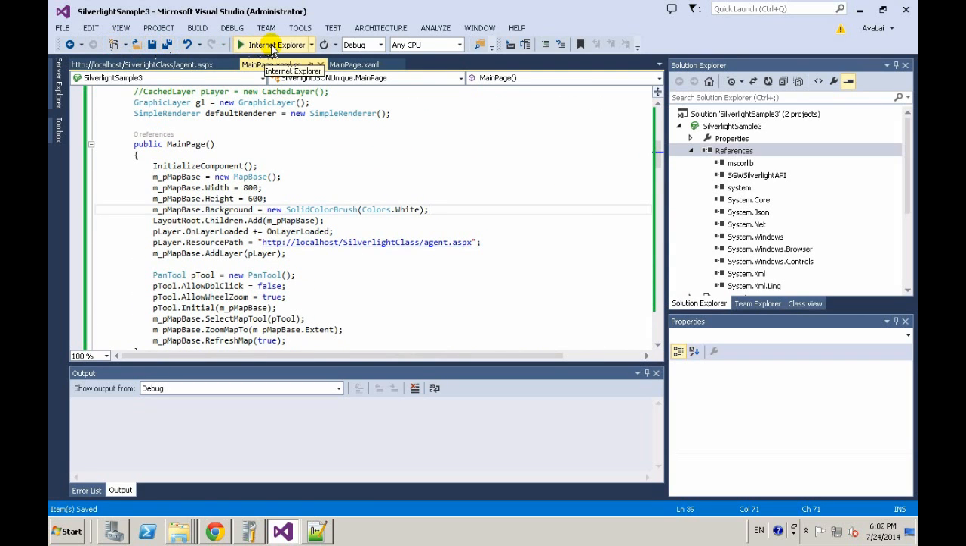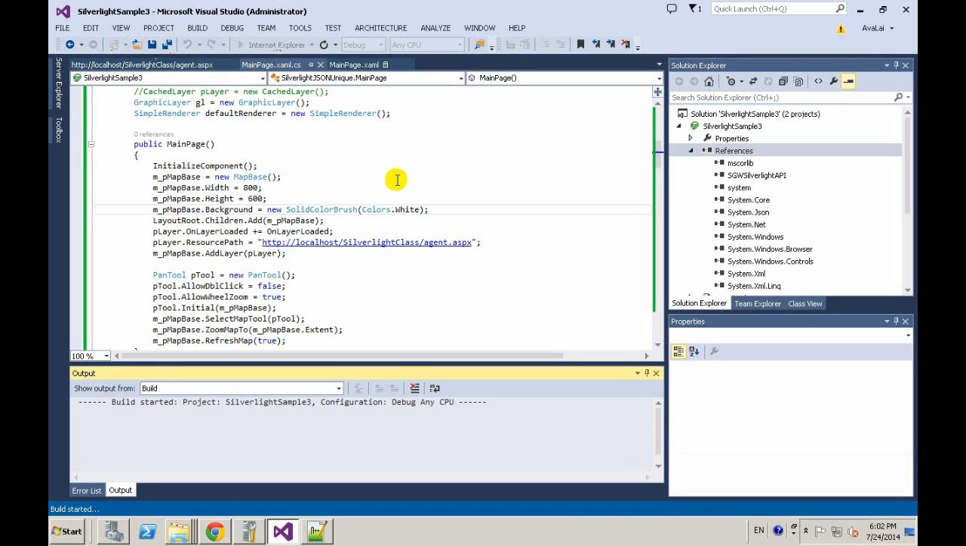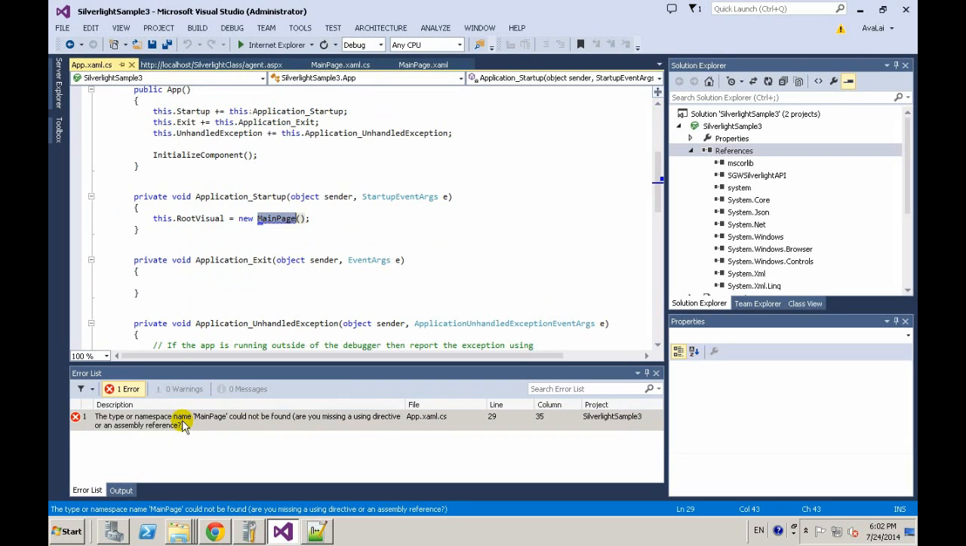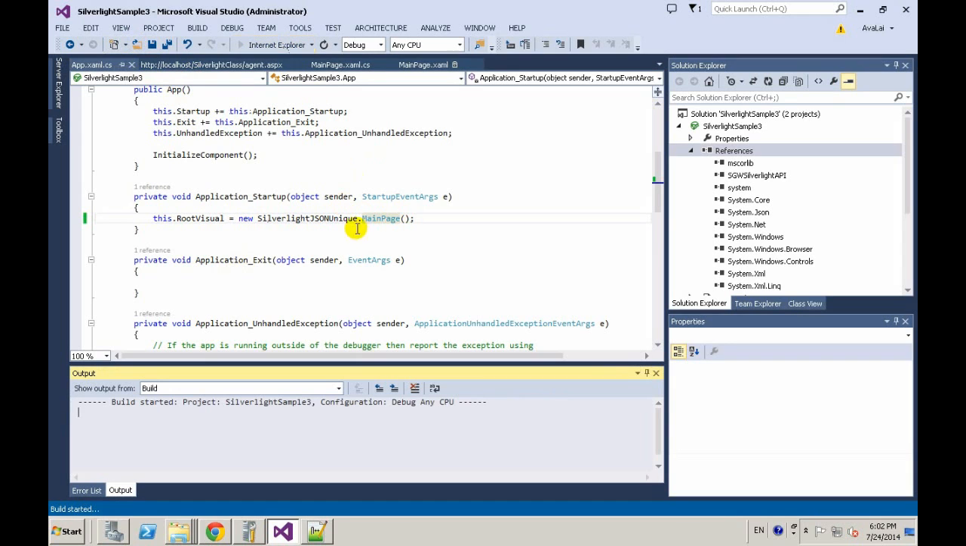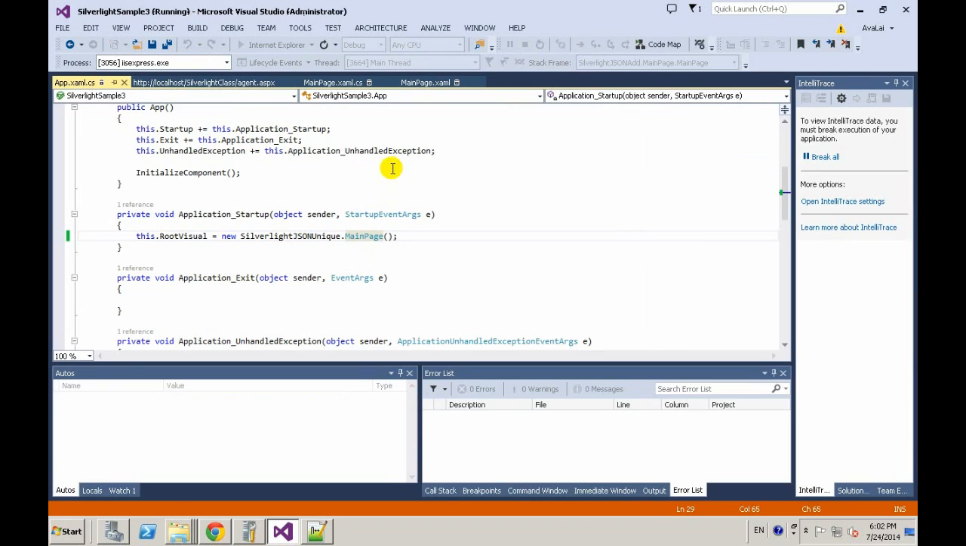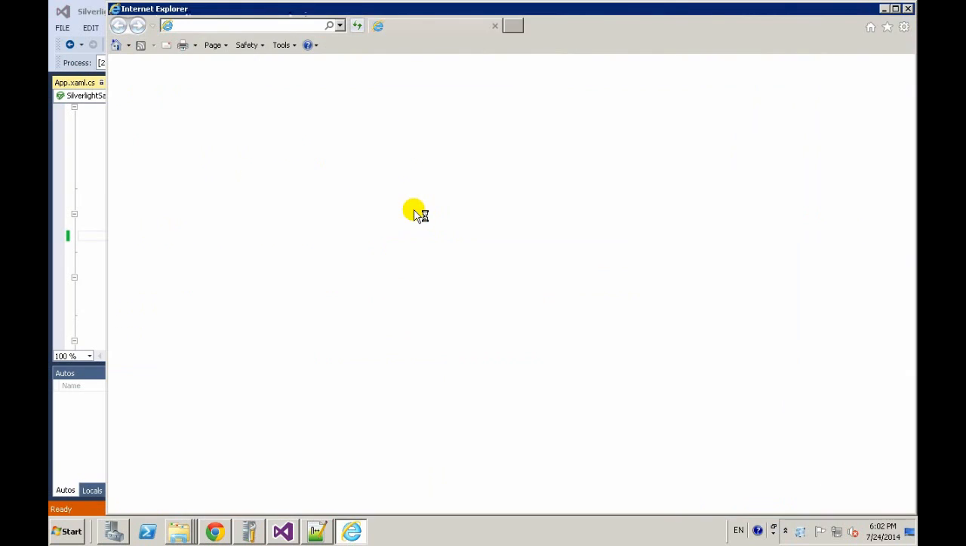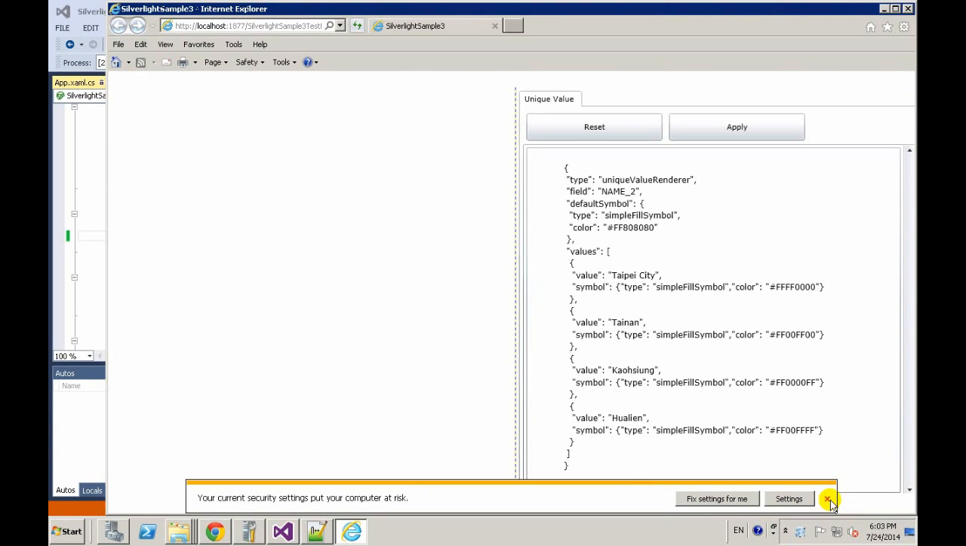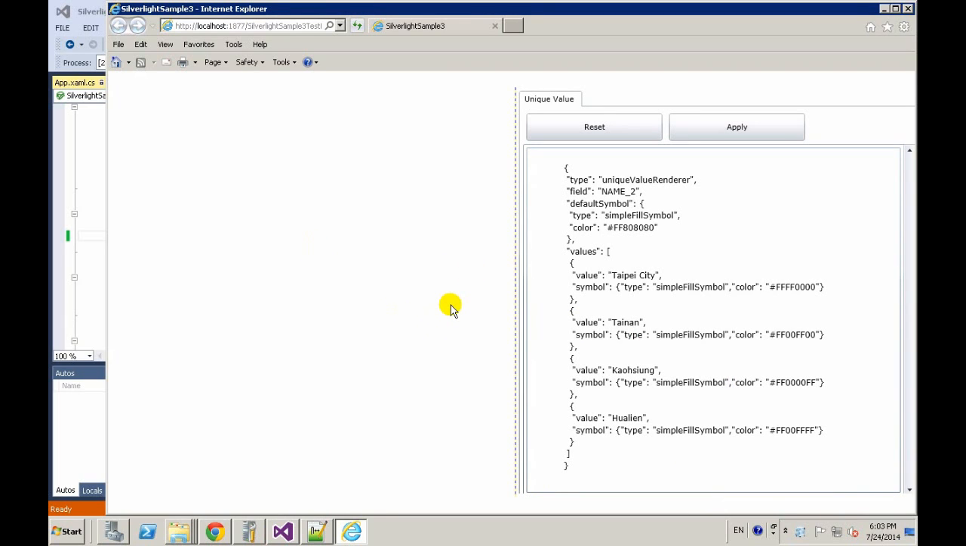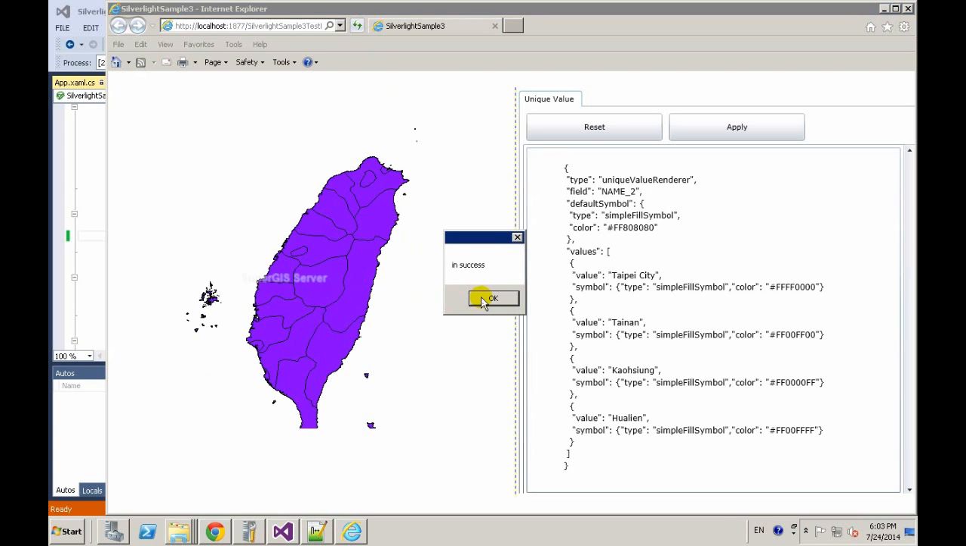So after we save this, we can run this Silverlight application for testing. And now another bug comes up here, so we can use this one. The same, we change this here, to here, then run it again, and the result will display in the web browser. Here comes the result showing the JSON text. Okay, here comes the result showing in JSON text, and now we are doing the query in success. So after this, it will show the map in here.